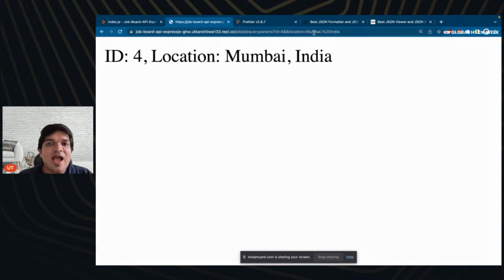Also, if you see, the comma remains but the space was converted to percentage 20. Remember the URL encoded? This is what it means. But even though in the URL it was percentage 20, here you cannot see percentage 20 because Express is smart to understand it. Perfect. I hope this much has been clear till now.